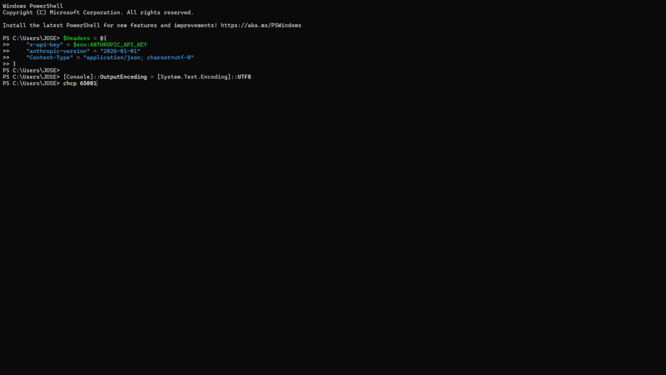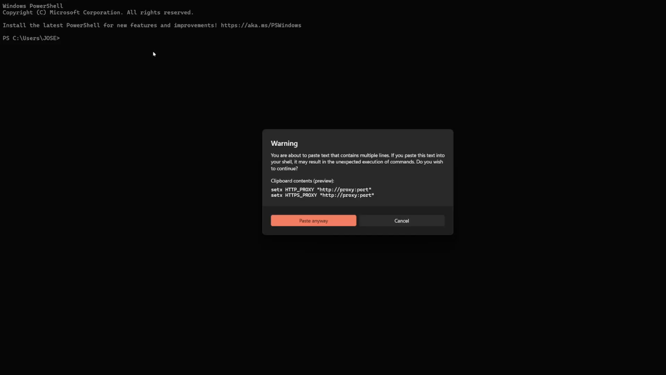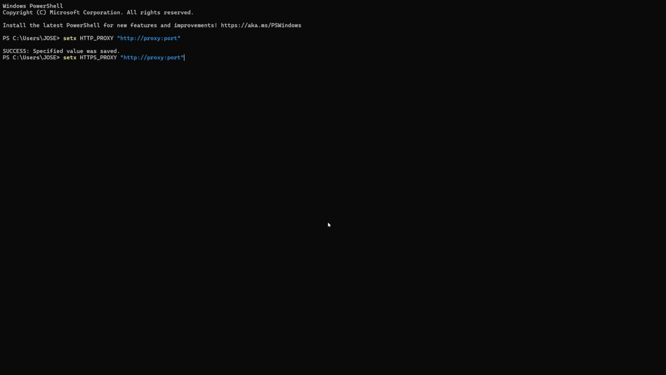To enable debug logging, use the command claude chat --stream --log-level debug. This will help you identify any connection errors, token errors, or parsing errors related to your API requests. Look closely at the output for any indications of network or proxy issues, API key problems, or JSON/body format errors.